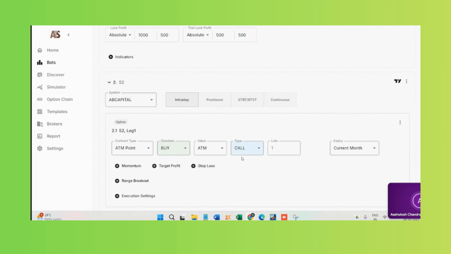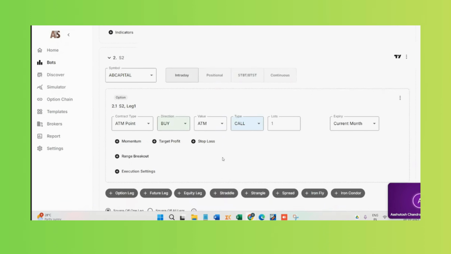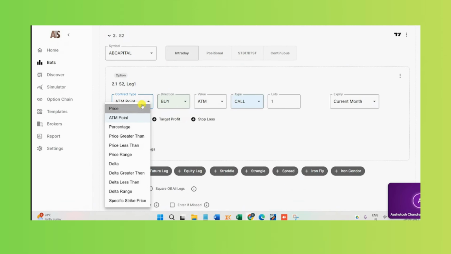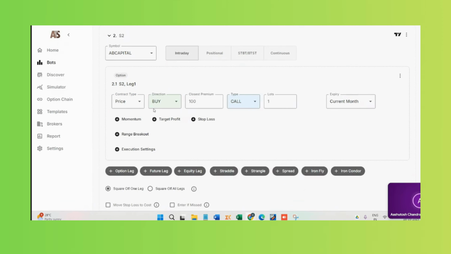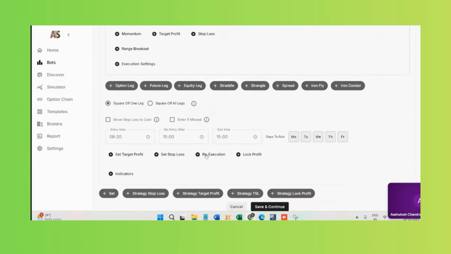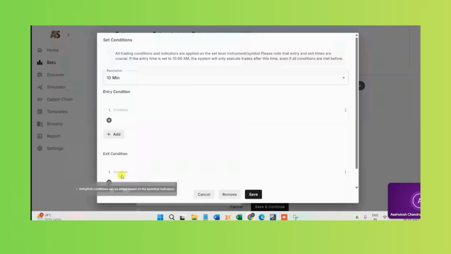So over here, you can see that I have selected ATM call option for conversion. We can select some indicator option over here, or else we can do just a straddle if that is fine. Some time based option.